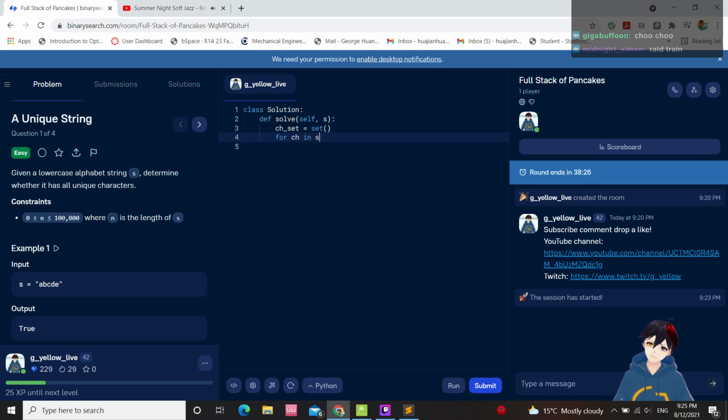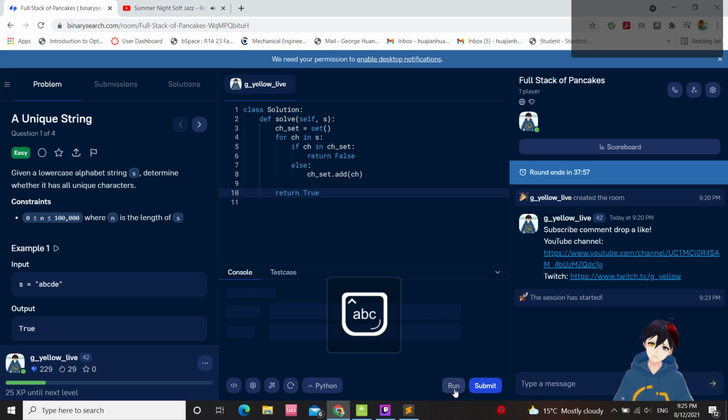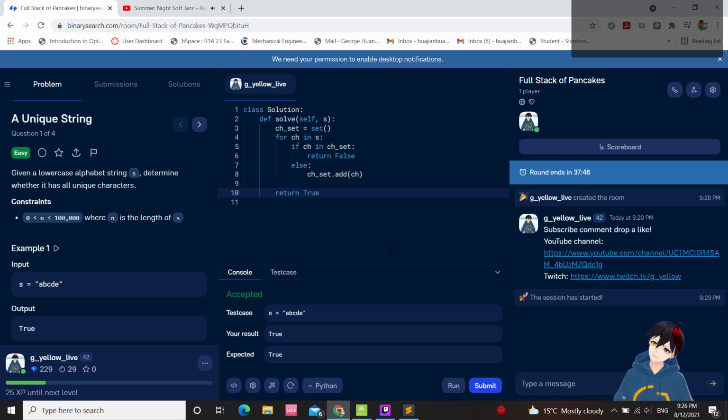For char in s: if char in char set, return false. Else, char set dot add char. Then return true. Oh, nice. Perfection.